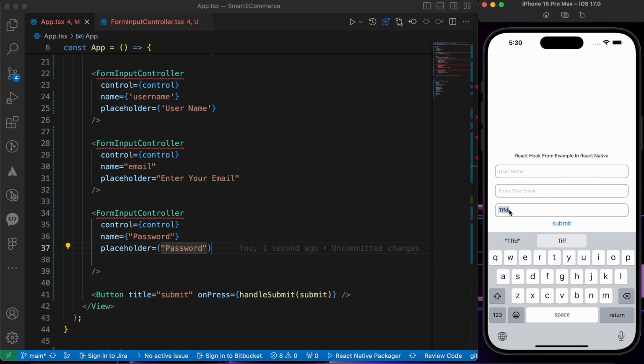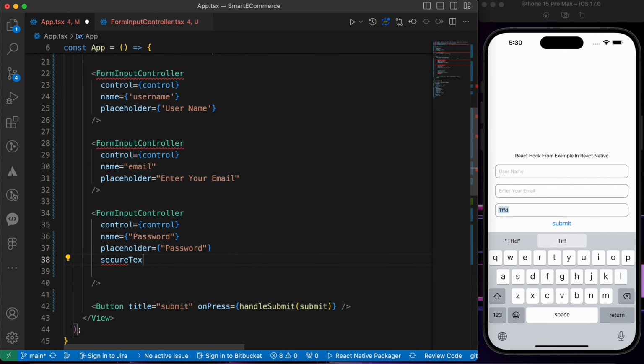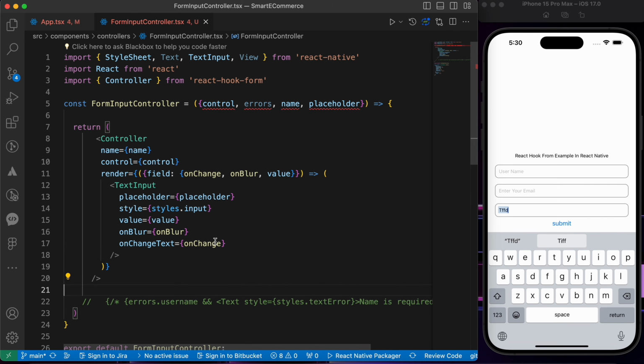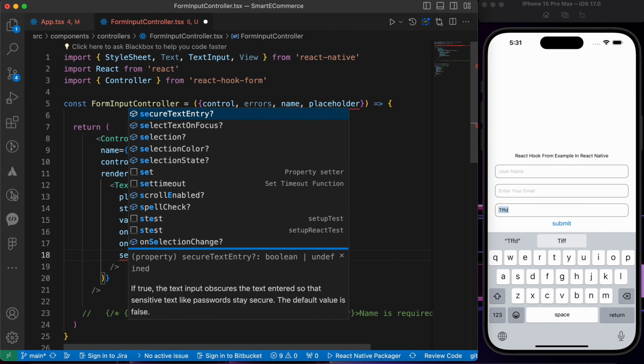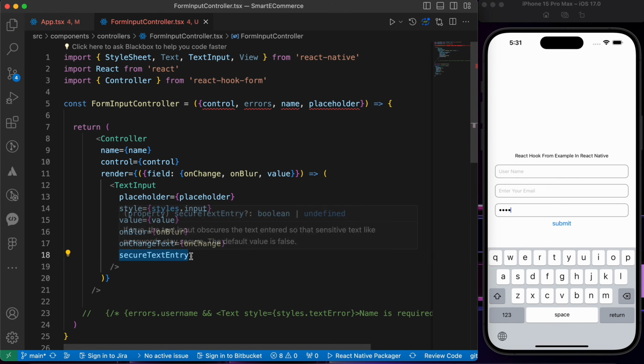If we just type anything here, we want to make this password a secure entry. So let's add this property, secure text entry. It's not gonna work, and I'm gonna tell you why. Because here in our form input controller, we didn't pass the rest of the text input properties like secure text entry. Here it works, but there it will not work. So we want to pass the rest of the properties.